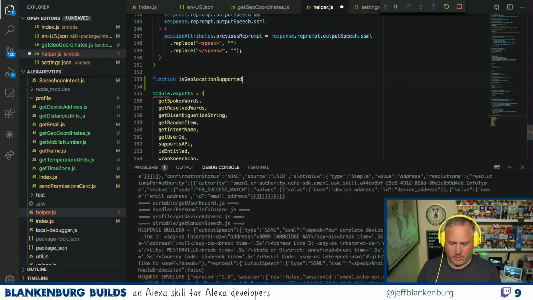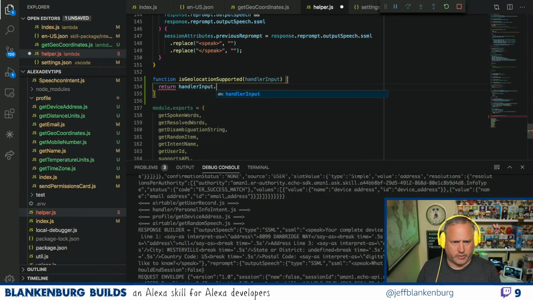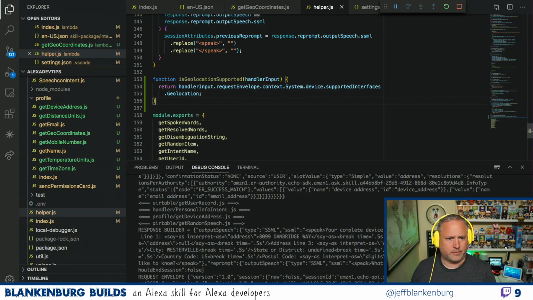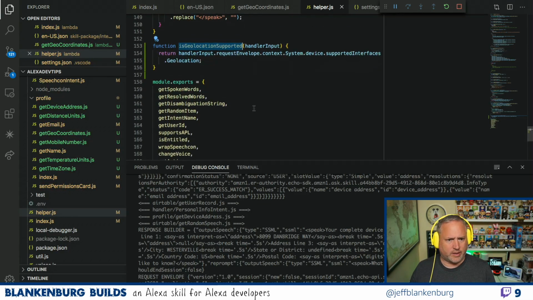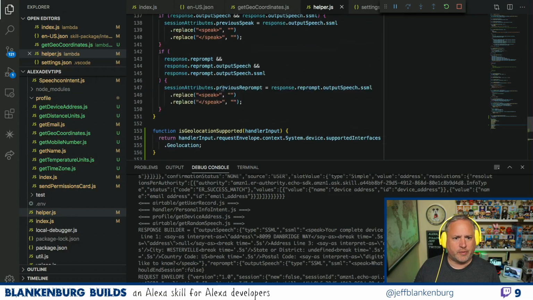We're gonna fly here. Handler input, and then this is where we're just gonna return handler input dot request envelope dot context dot system dot device dot supported interfaces dot geolocation. I think that's all I need to do. I need to not use braces, but instead brackets would be good. Okay, so we'll get the whole API mapped out, and then I need to take is geolocation supported and add that down here somewhere, comma. Okay, so the helper function is built.